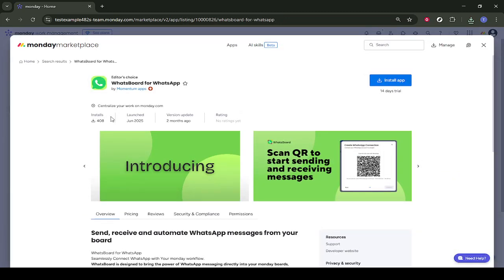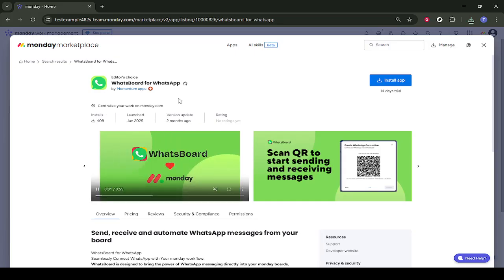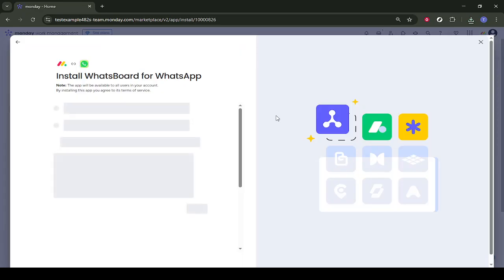Here, you can review what the app does, see screenshots, and check any usage notes. When you're ready, click the Install App button. Monday.com will now guide you through a short installation flow. Next, you'll be asked to confirm the installation.